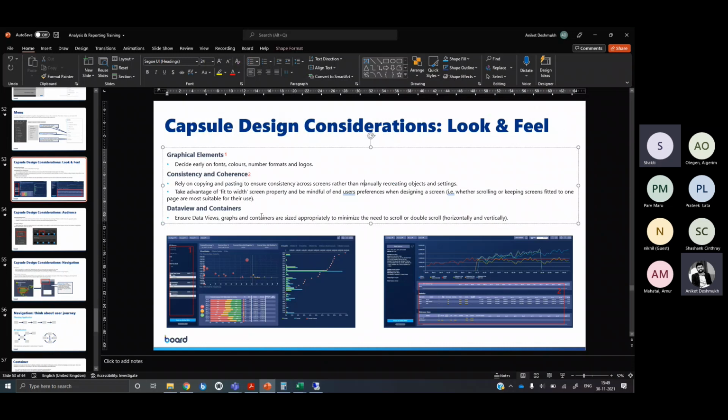So first of all, your graphical elements should be finalized. Before starting any design on the front end, you should decide early on what fonts, colors, and logos you are going to use on your report. How do I do that?